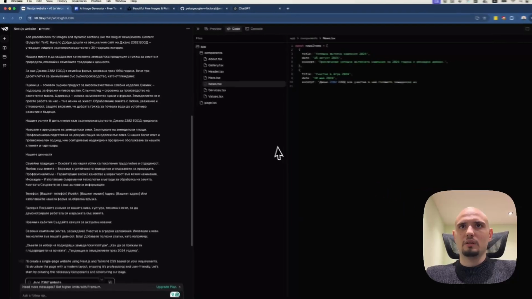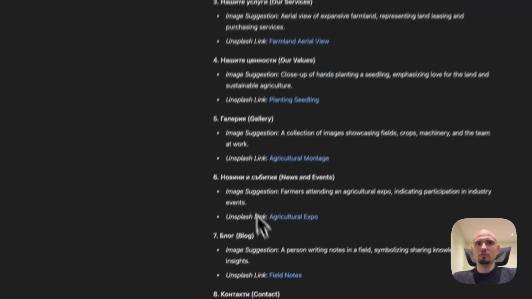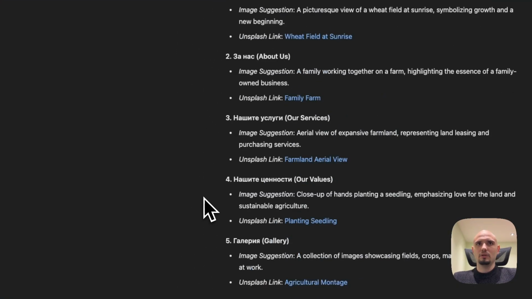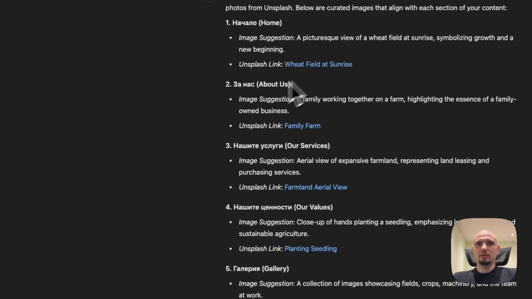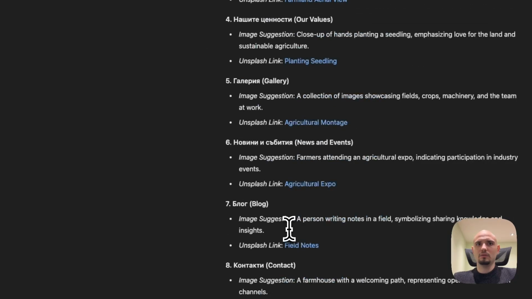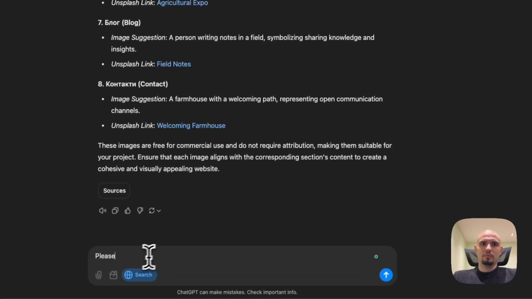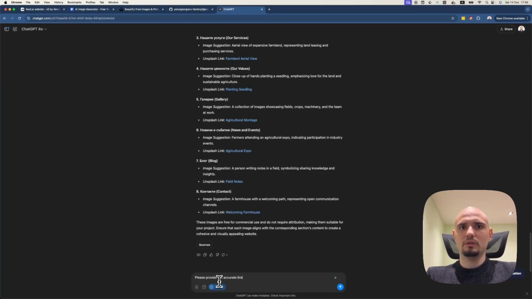So let's go back and see how it's going. Looks like it's kind of finished with the components. Let's see how ChatGPT went with the photos. Let's see. Wheat field at sunrise. It's good, it gave me a link and I cannot open it. Please provide me accurate links and remove walk and give me a few photos for each section.